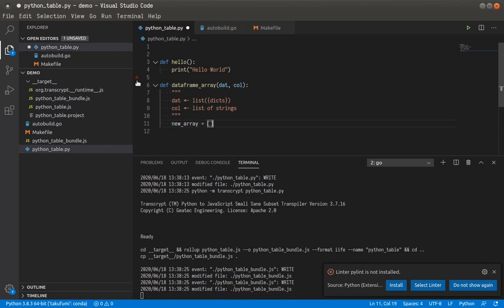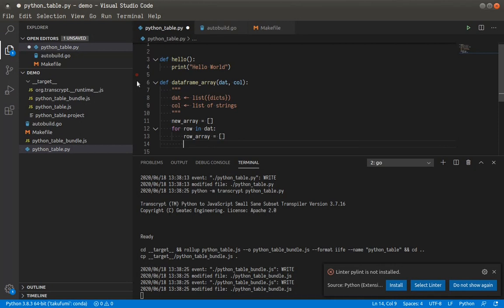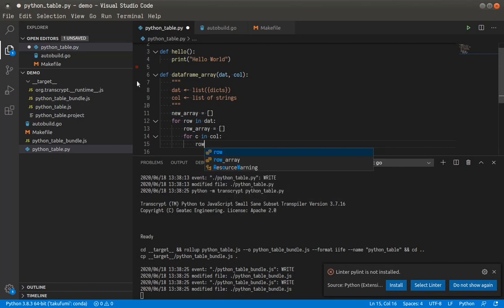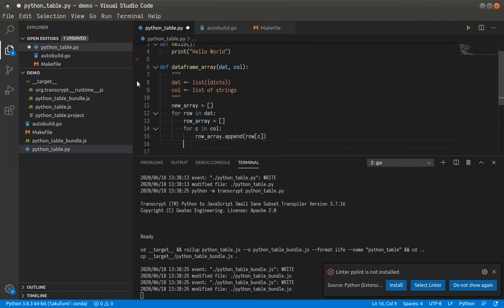So let's create a new array which will represent the data which feeds into my JavaScript code. And let's just loop through the data. So for row in data, what I want to do is generate a new list that represents the row, and I want to iterate through the columns so that we have a consistent ordering. And then all I want to do is append the value when I call it by the key. And when that's done, I just want to add the row to the final array.